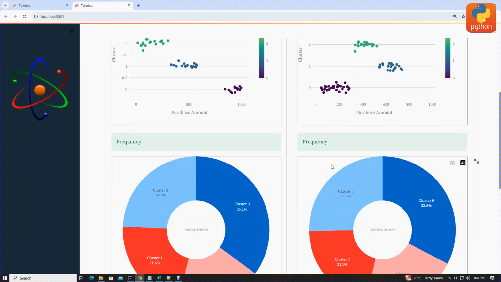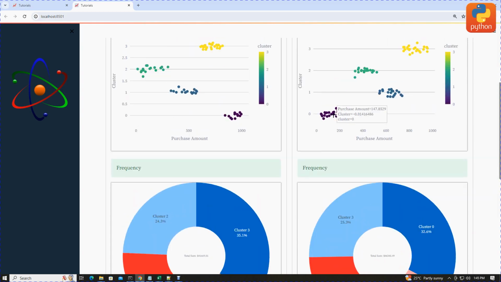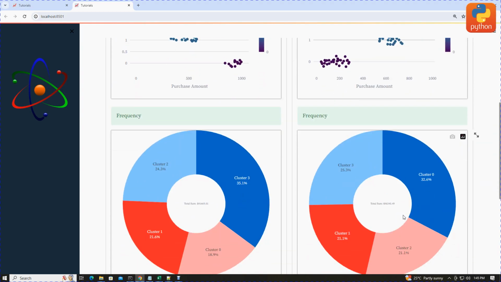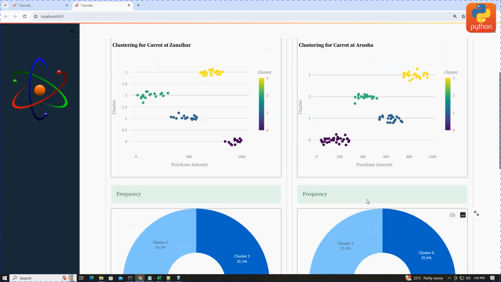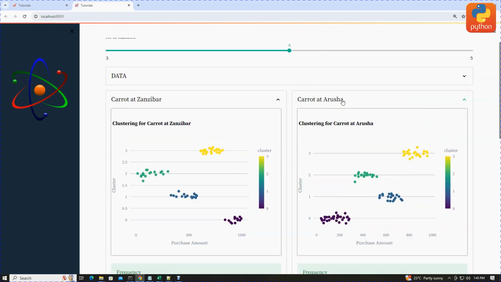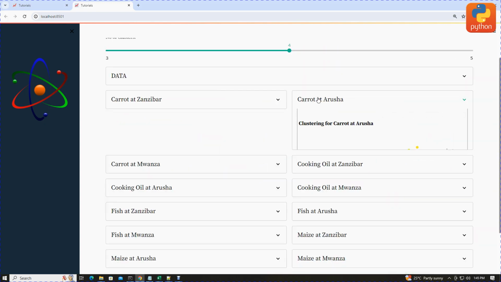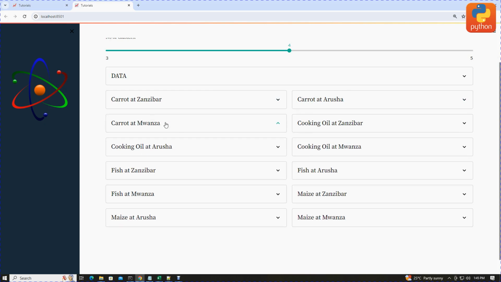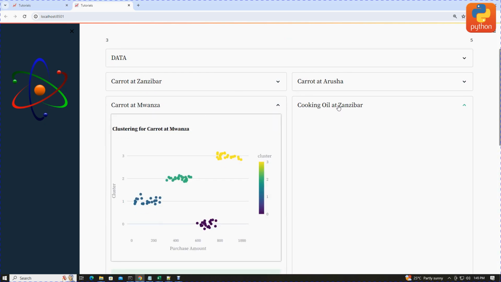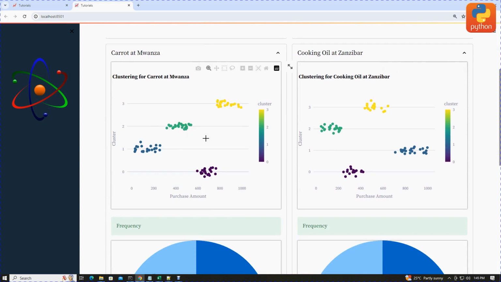So nikija hapa now you can see kwenye cluster, this is cluster number 0. In cluster number 0 now you can see we have 31 data points. In cluster number 3 we have 24 data points. Now if you count these data points utakuta hiyo idadi ambayo imeandikwa hapo. Okay, so this is for Arusha, this is for Zanzibar. So now you can see karoti at Mwanza and cooking oil at Zanzibar. So you can see this is a trend.